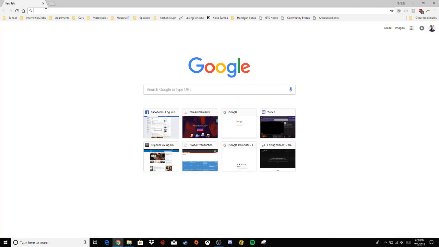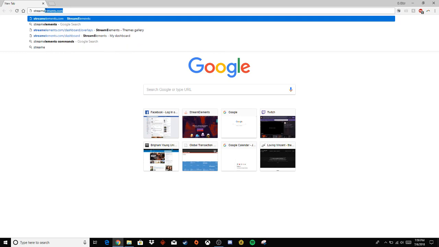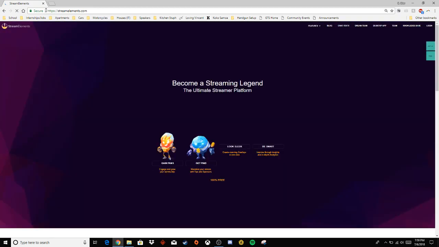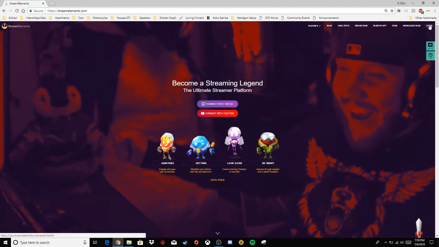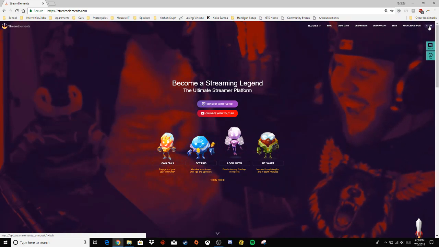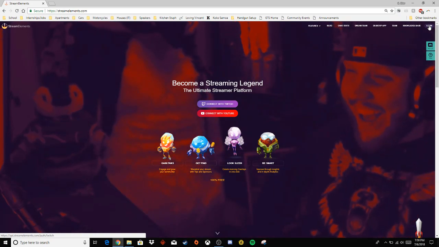For the next site that we're going to go to, StreamElements. StreamElements is where we get all of our team overlays. Once you're here, you're going to hit login at the right. Now, this is going to log me in automatically. I'm not going to have to authenticate or anything.